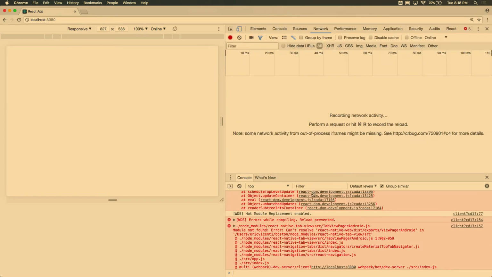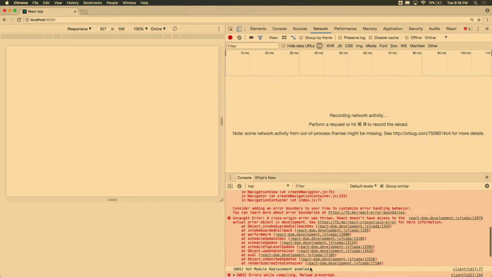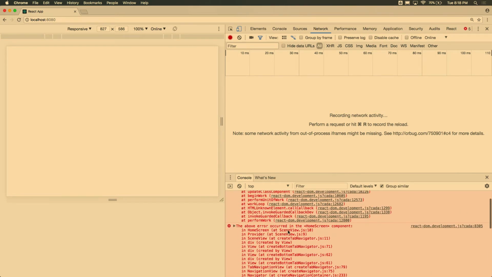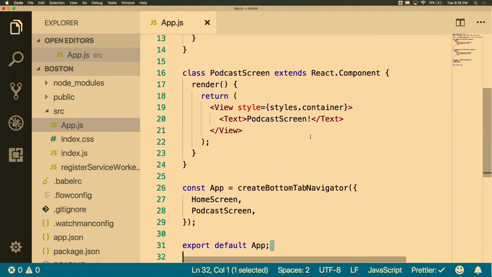I'm going to refresh this. Nothing's showing up. I'm sure we've got lots of errors in the console. I told you we'd run into bugs. This is one that I expected. There's an error in our home screen component. Let's go ahead and take a look at what's going on.